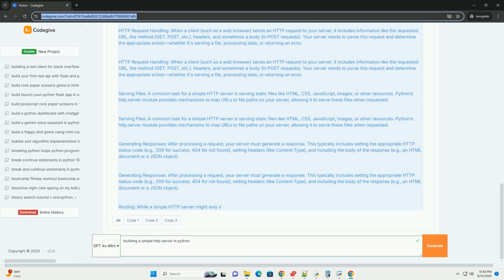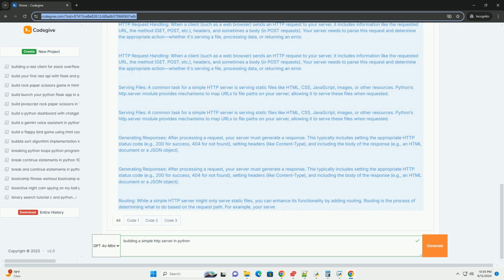5. Handling different HTTP methods. An HTTP server must be able to handle different methods like GET, POST, PUT, DELETE, etc. For example, a GET request is typically used to retrieve data, while a POST request might be used to submit data to the server.